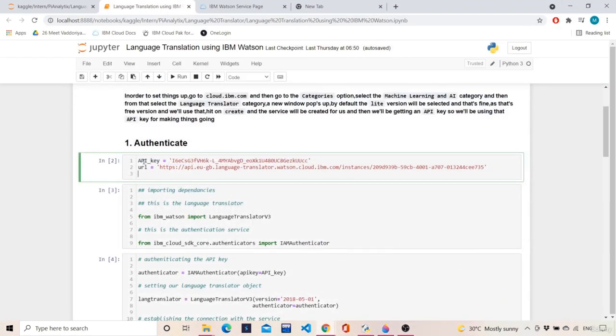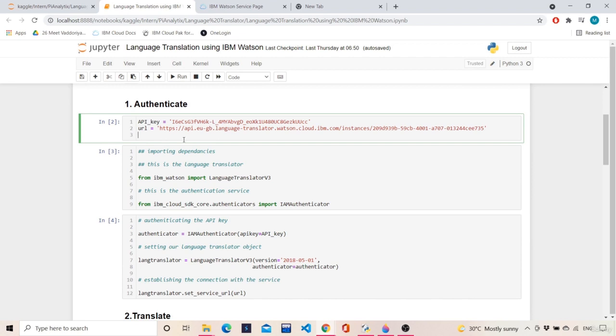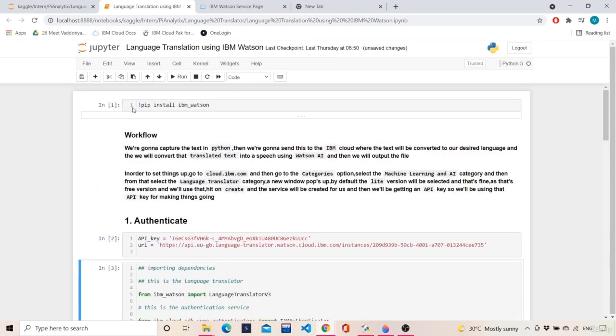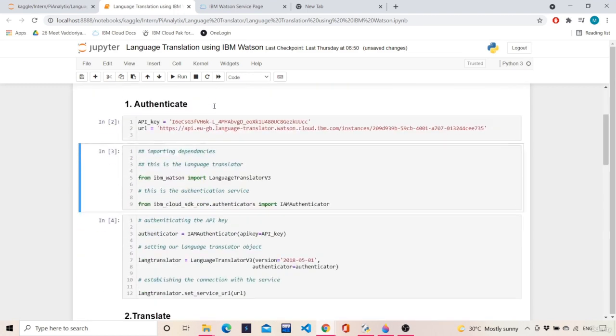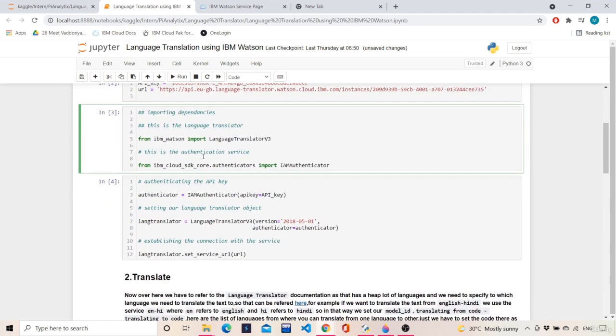So now first we set up our API key and URL. Then we install our dependencies, that is pip install ibm-watson. After that, we import a few of the libraries. From ibm_watson, import LanguageTranslatorV3. V3 is nothing but version 3. And then from ibm_cloud_sdk_core.authenticators, SDK being the software development kit, import IAMAuthenticator.